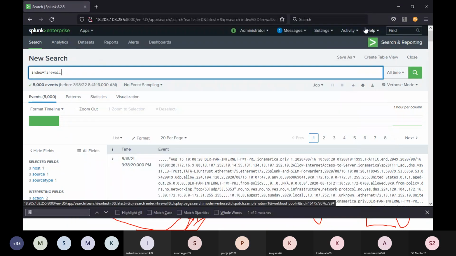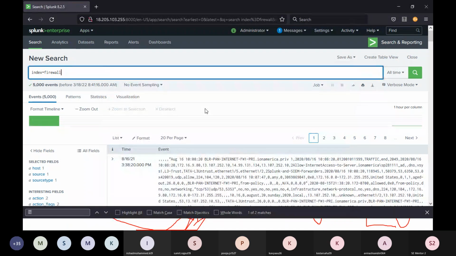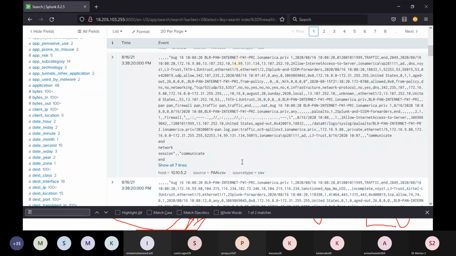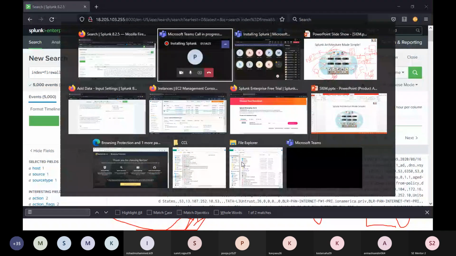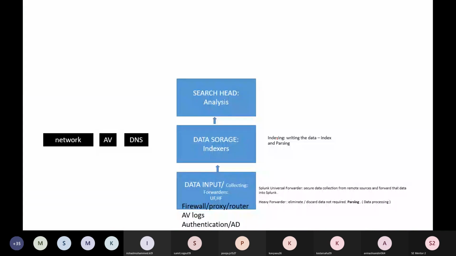All right. Okay. So let's move on to the next few things. This is the same thing which I've told, right? I was just explaining it this way. So what does your heavy forwarder do? It will eliminate, discard the data which is not required. That is your parsing. It does all the parsing. Your forwarder will just forward the data.